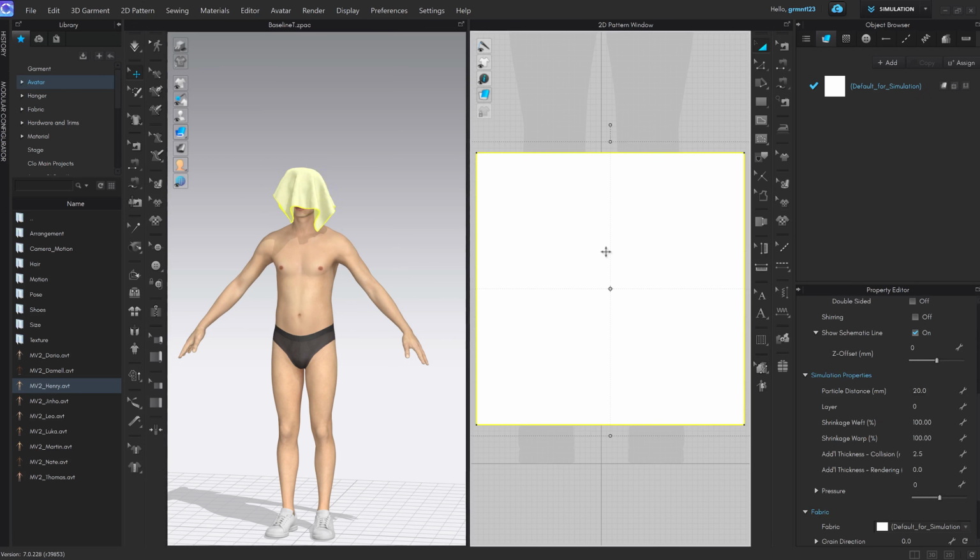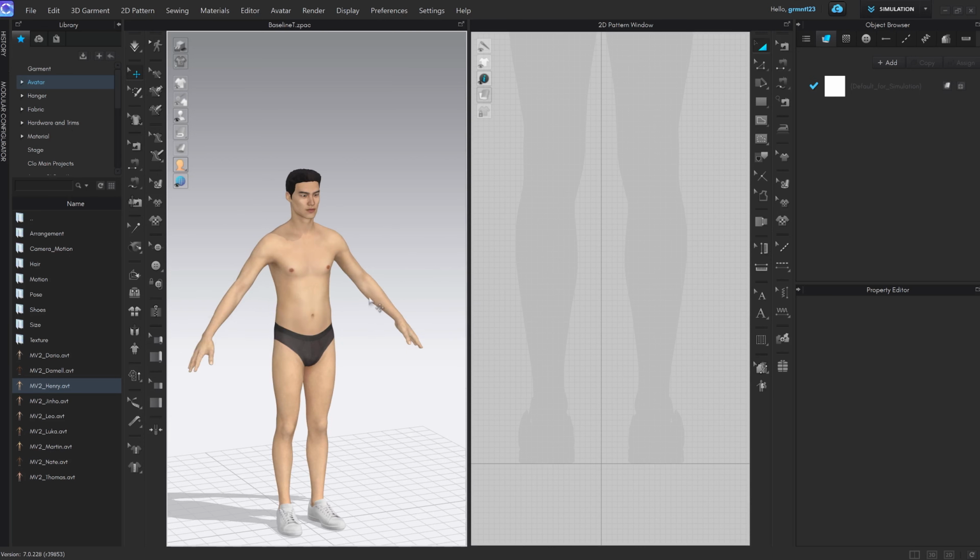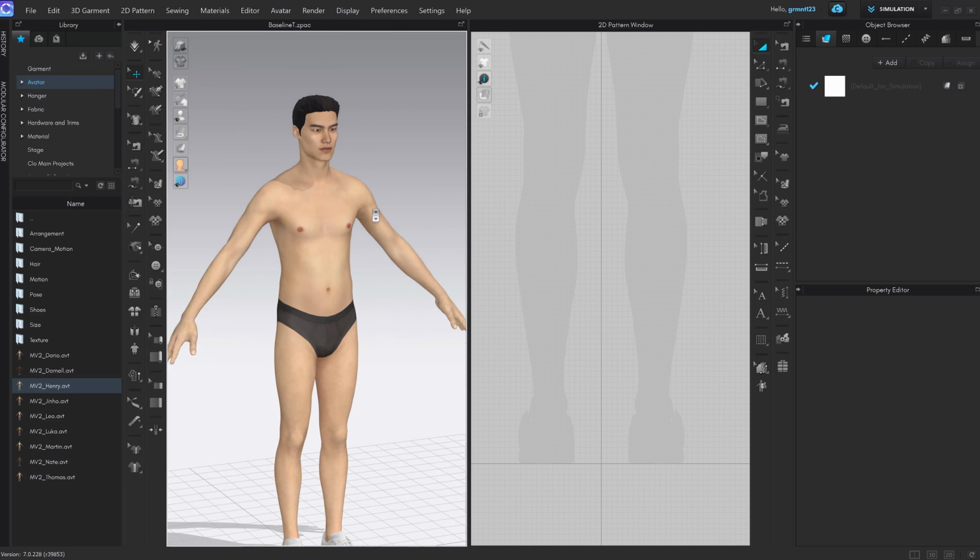So now I'm just gonna select the piece that we've already designed here. I'm gonna press backspace, and now let's run through some basics before we actually start designing. For instance, how do we navigate? How was I spinning around the avatar? How was I panning? How am I zooming in?